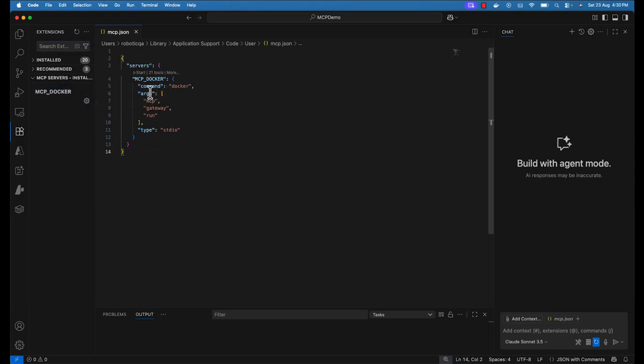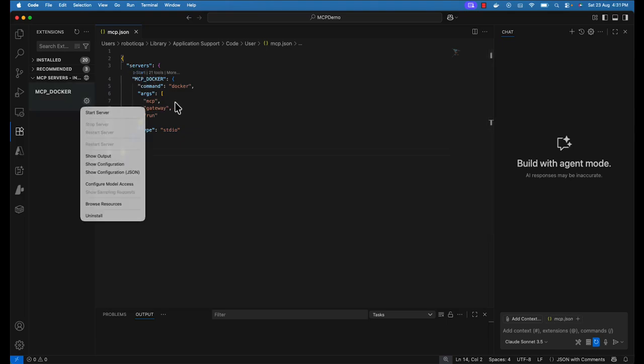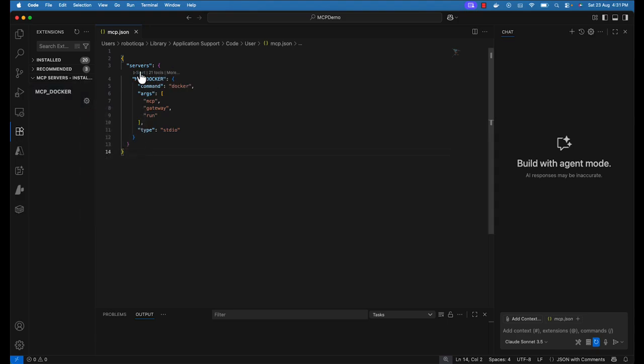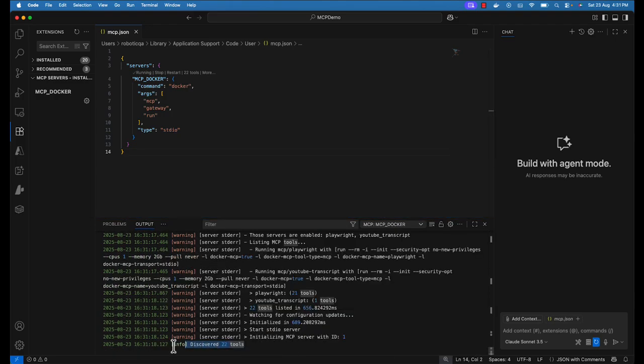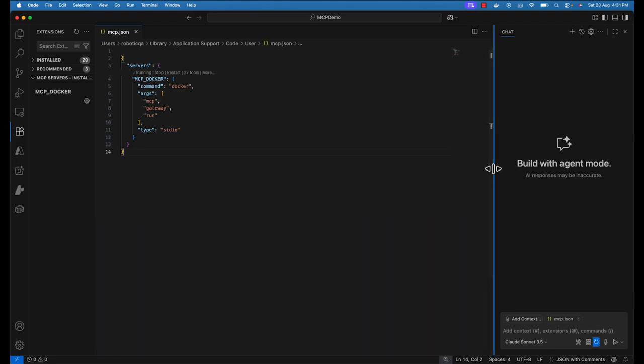As soon as you save it, you will see that the server is available here, MCP Docker, right? So there are two ways. If you have the option, you can start it from here, using the start button, or from here also you can start the server. Some people don't see this option because MCP is disabled in their VS Code. You can go to VS Code settings, find the MCP checkbox, and enable it. I'll start it from here, and you see it is showing running, and it shows that some tools are discovered, right? Now the MCP server is up and running.